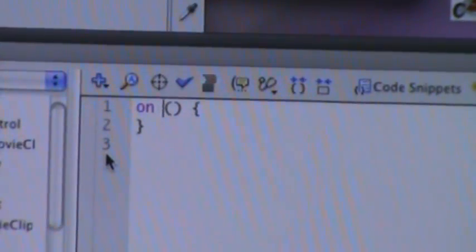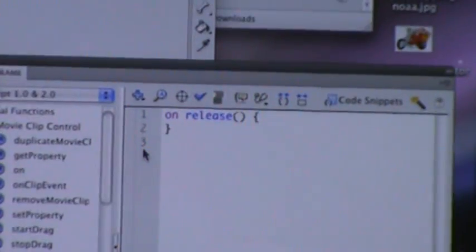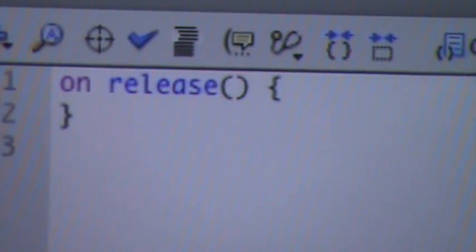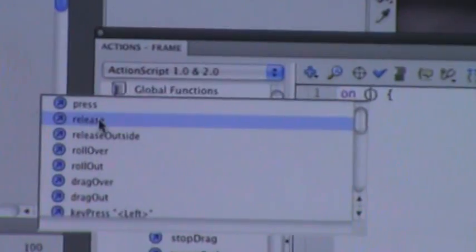Now, I can still type it in right here. I think it has to be. And when I get it right, it turns blue. And that will look exactly the same as my ActionScript 2 thing when I do this.